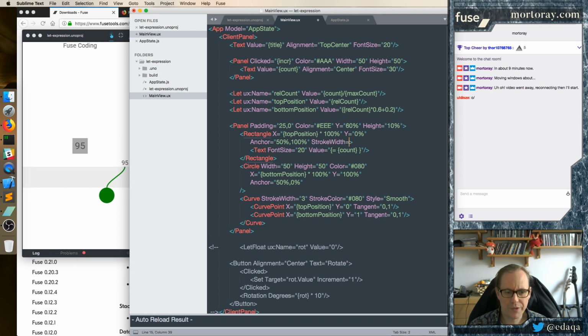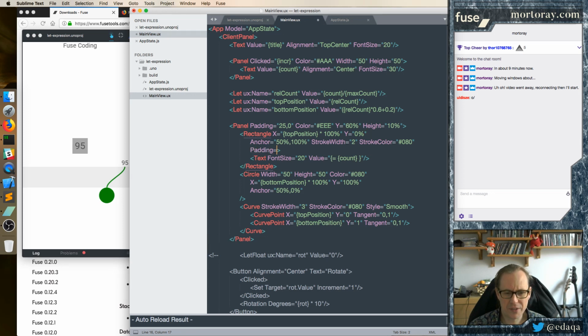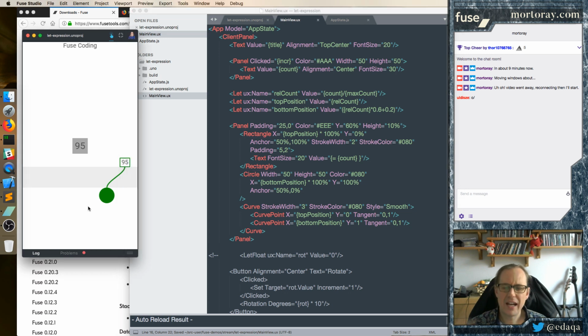We'll make a stroke width of 2. Stroke color, we'll use the same color again, and we should actually fix these colors as well. And we should have a padding so the text isn't right in there, 5,2, and let's see what happens now. So now we actually have this line, we have it connected with a little box, and we can still see these two elements are connected.